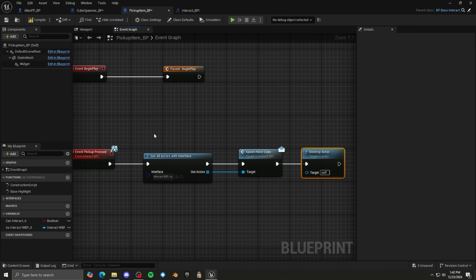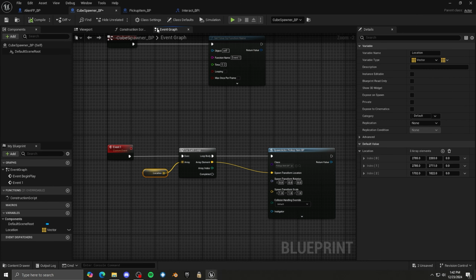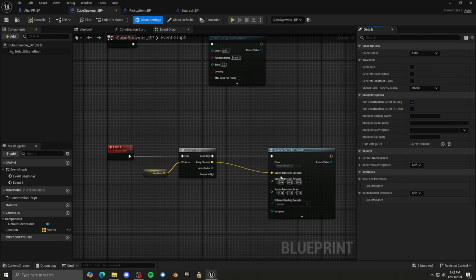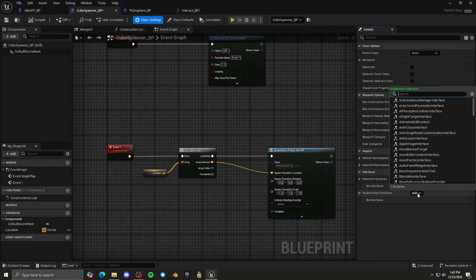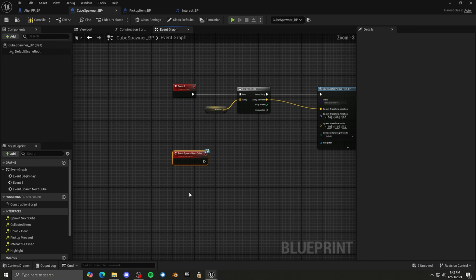Okay, so we're sending this out to everybody that's on Interact BPI, but we're only going to use it with one actor that's on there. So this is my cube spawner blueprint that we just made. I'm going to go to class settings, and we're going to add the Interact interface to this. Once we do, we have access to all the functions we made. So I'm going to double click the spawn next cube here.